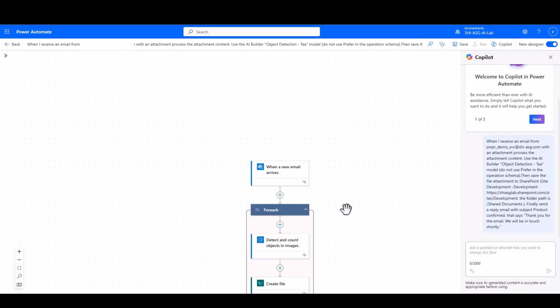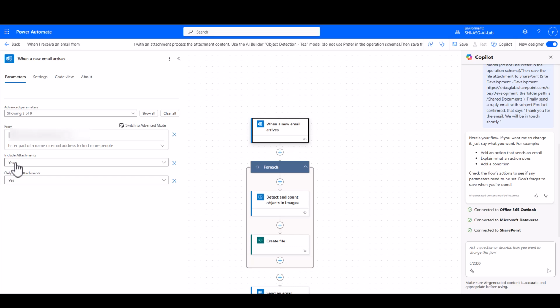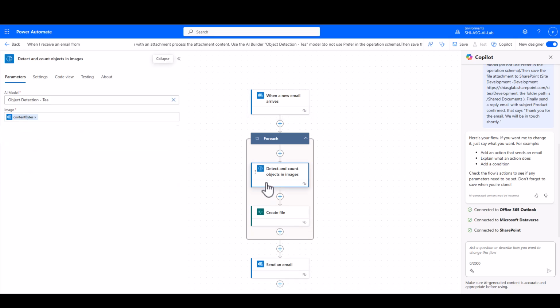So right away, let's hop into it here. We see that it built out a flow for us. When a new email arrives, we're going to include the attachments. It's also got my account in there, the from, which is great. Cuts out a step there as well. It's got detect and count objects in images.